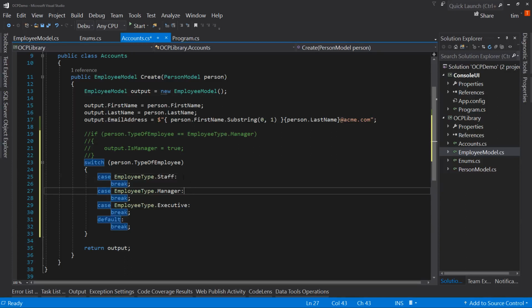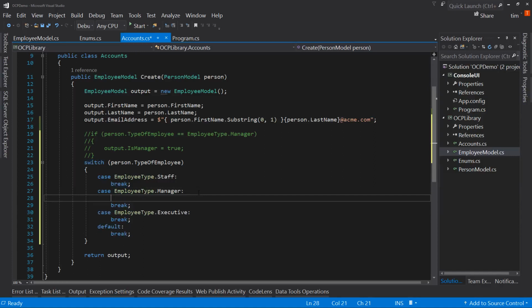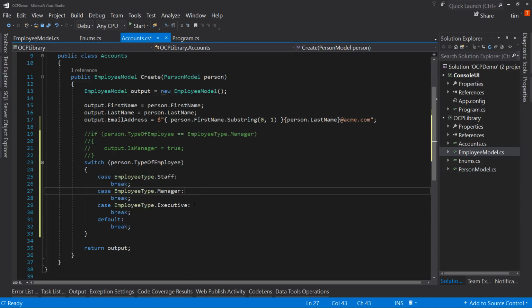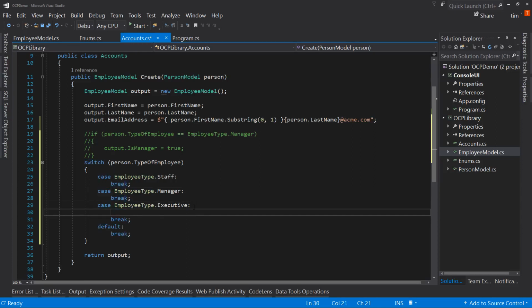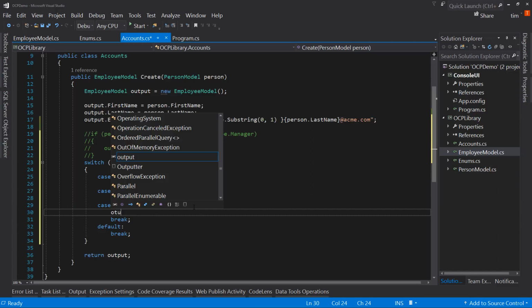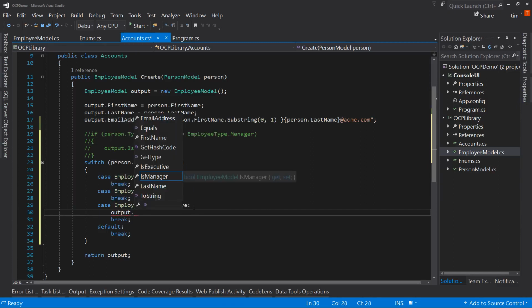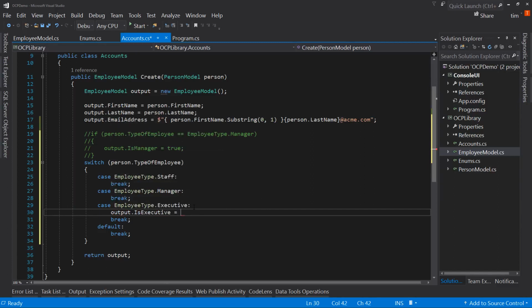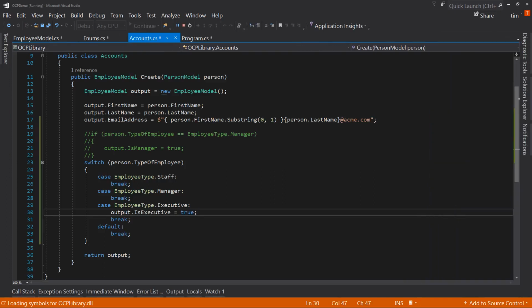for staff member, we're going to do nothing. For manager, we're going to do output. Let's pretend like we forgot to do this. Just bear with me. Go executive. Okay, we need to do output dot is executive equals true. Cool. And we hit start, and this is what happens.